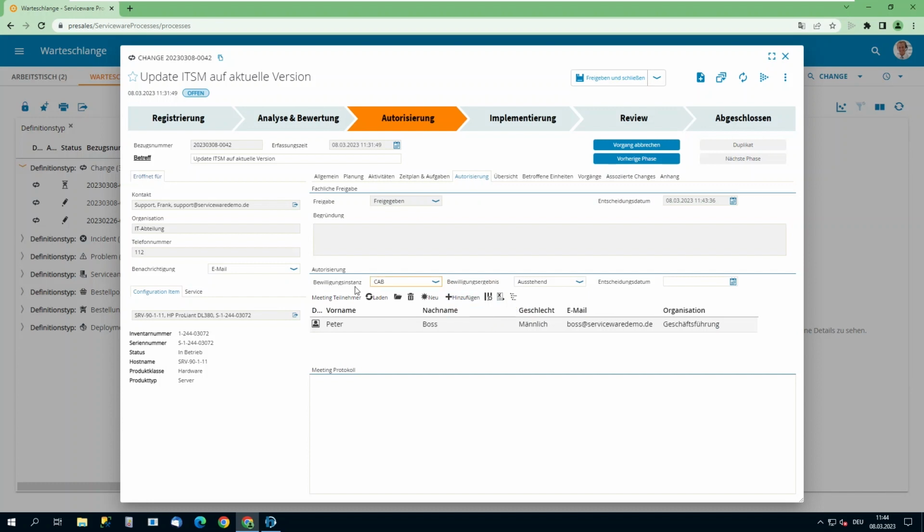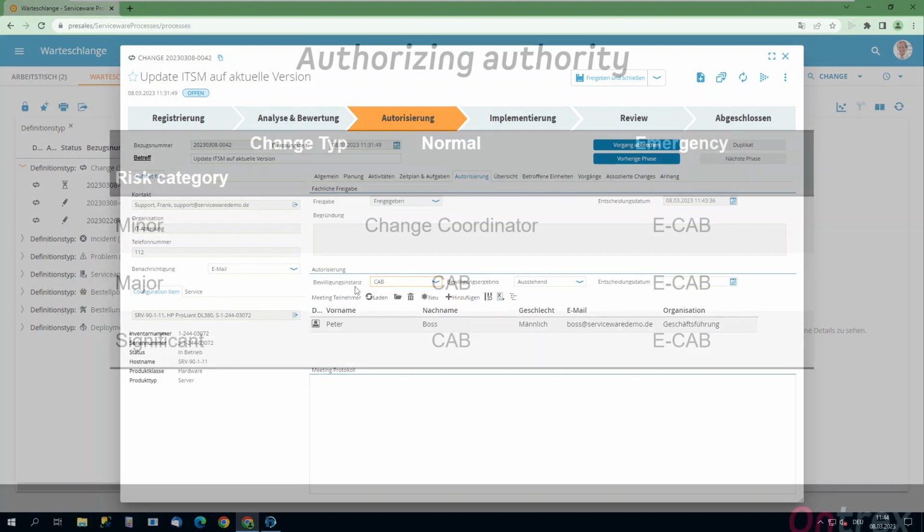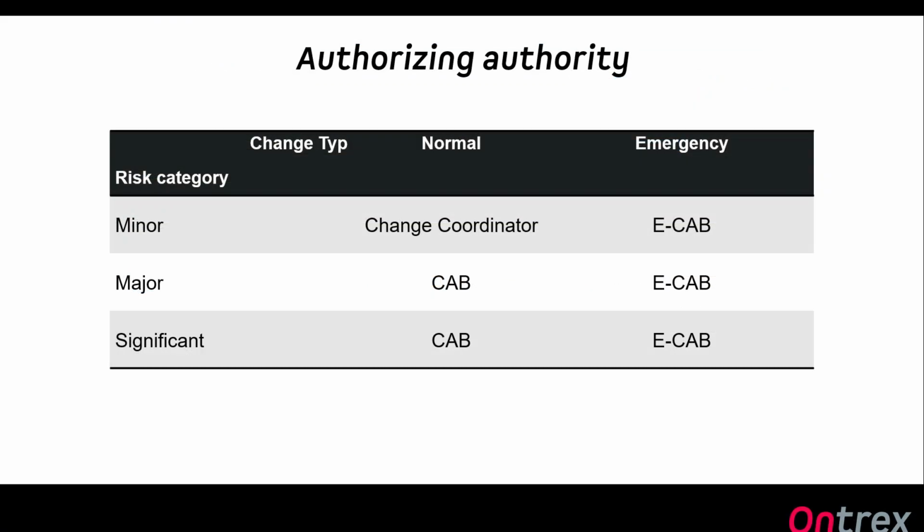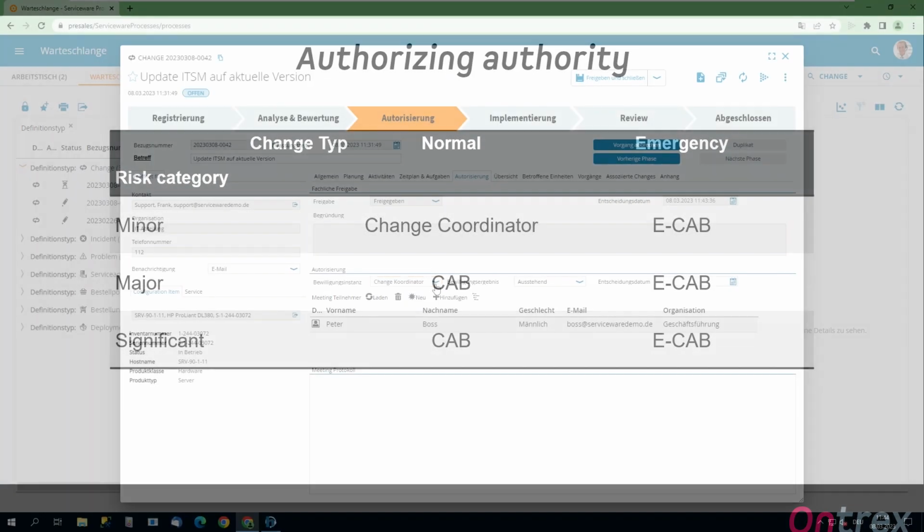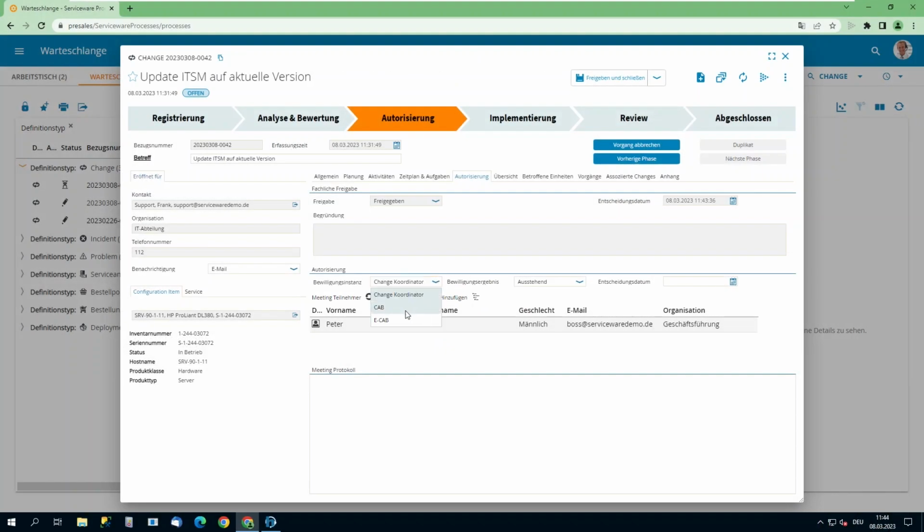As can already be seen from the BPMN for this phase, the respective approval instance is pre-assigned on the basis of the change type, in conjunction with the risk category. You can see the default settings in the table. The approval authority can also be upgraded at any time. For example, from Change Coordinator to Change Advisory Board.